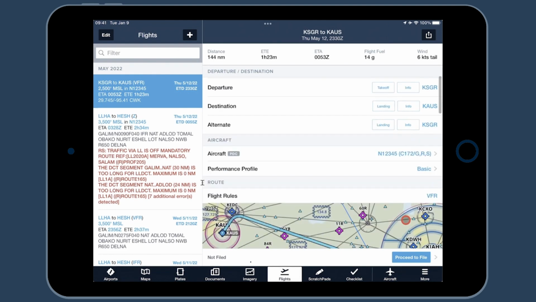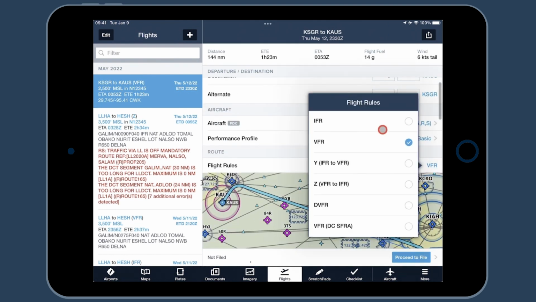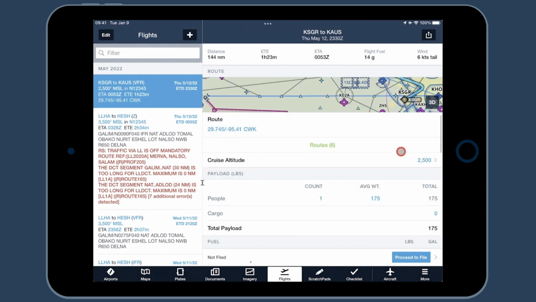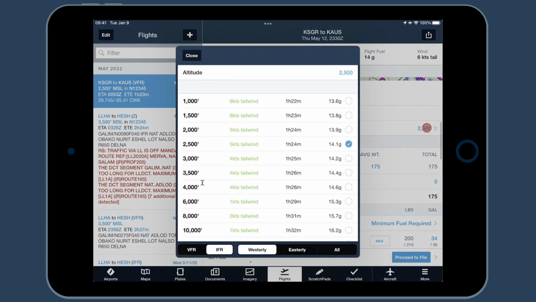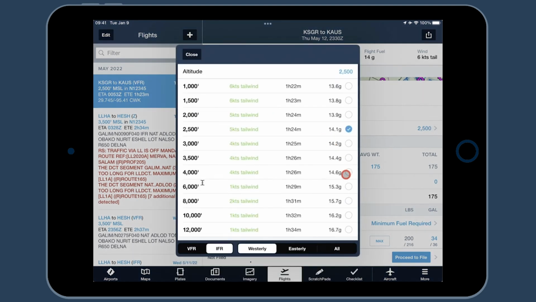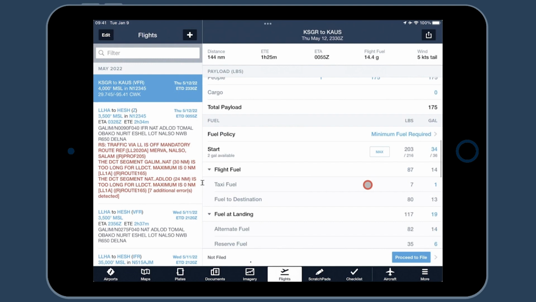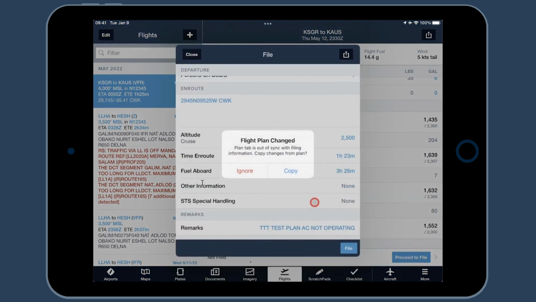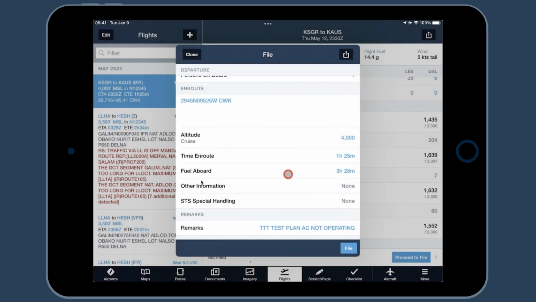You can come over here to flight rules, tap IFR. There we go. We'll go down. We're going to make a change to the altitude and we're going to put it at an even. Everything else is fine. Proceed to file. Here's that copying things over to the form. If we hit ignore, all the original information will remain and we don't actually get what we want. So we're going to copy the new information over to it. You'll notice the altitude just updated.